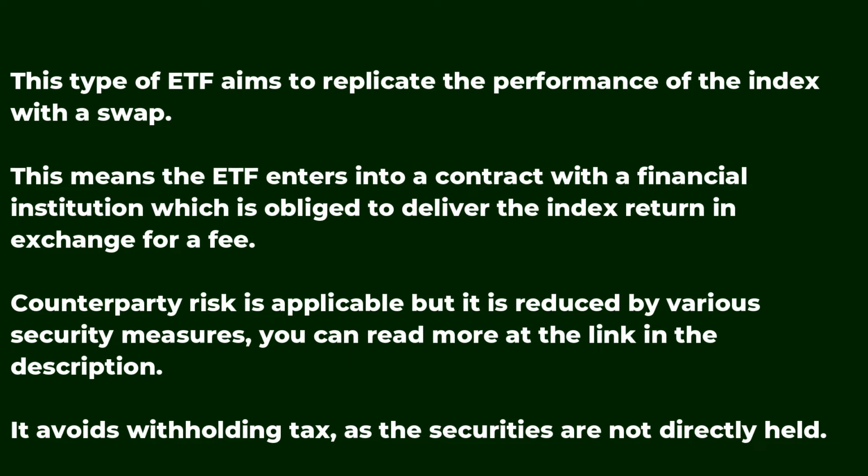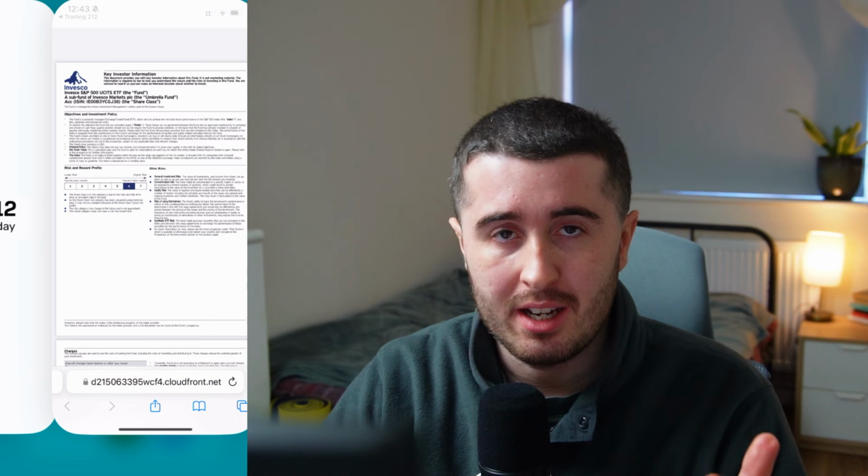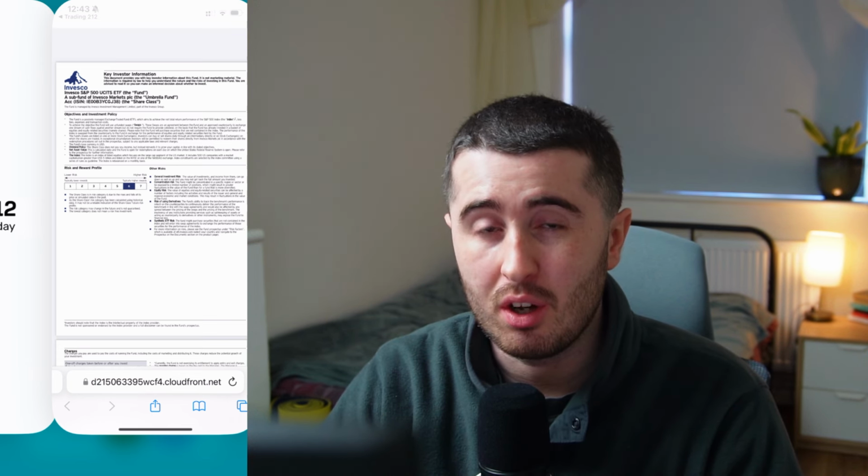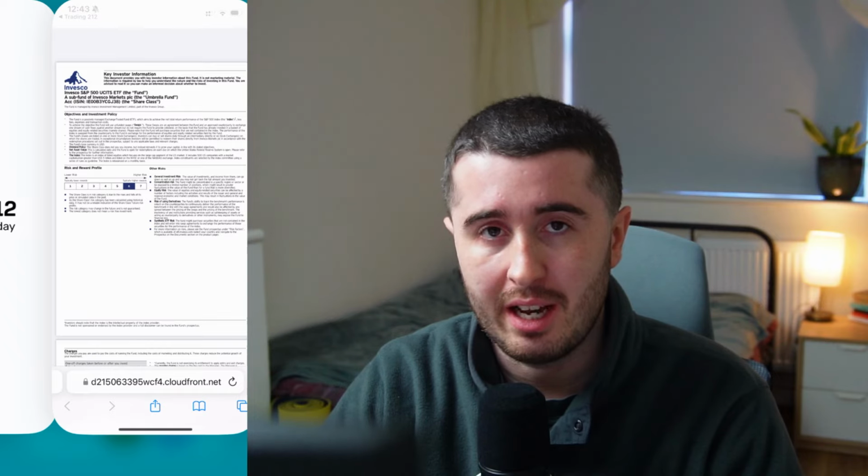This means the ETF enters into a contract with a financial institution which is obliged to deliver the index return in exchange for a fee. Counterparty risk is applicable, but it is reduced by various security measures. You can read more at the link in the description. Also, this does avoid withholding tax, which you do have to pay on some dividends from the US, but this is avoided effectively because the securities are not directly held. So that is a big difference why Invesco is not necessarily as popular, because it doesn't hold the actual securities themselves, it has a swap.